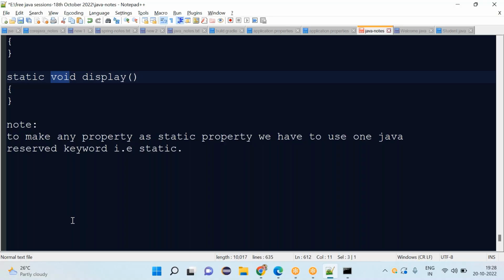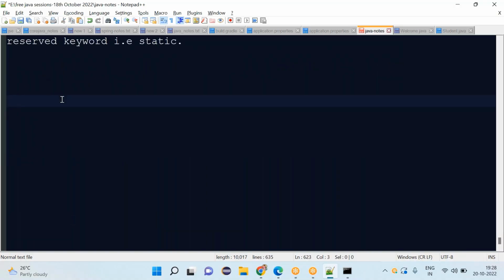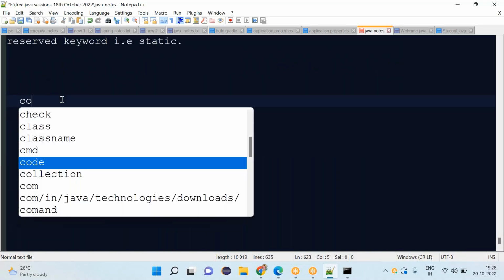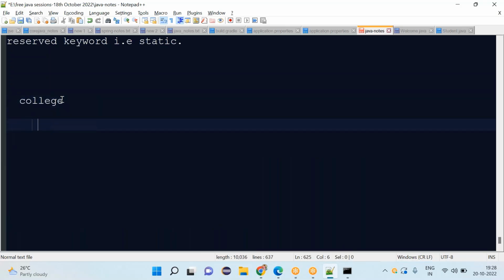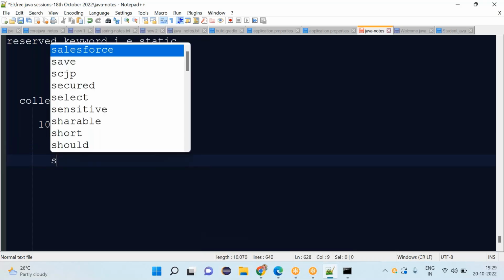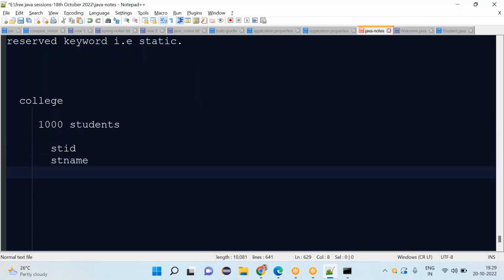But what is the important point here? When should you define properties as static? When should you define properties as non-static? I will give you one scenario, you can easily guess it. For example, I have one college. In my college, I have 1,000 students. For each student, this is the information they have: STID, ST name, mobile number, as well as college name.